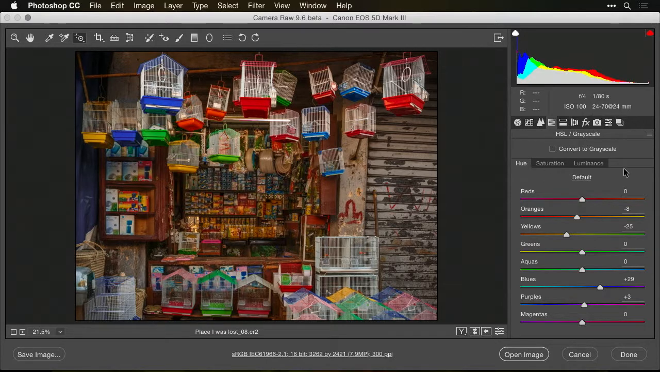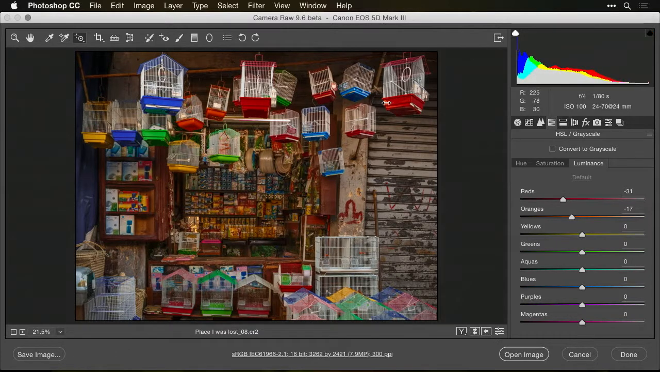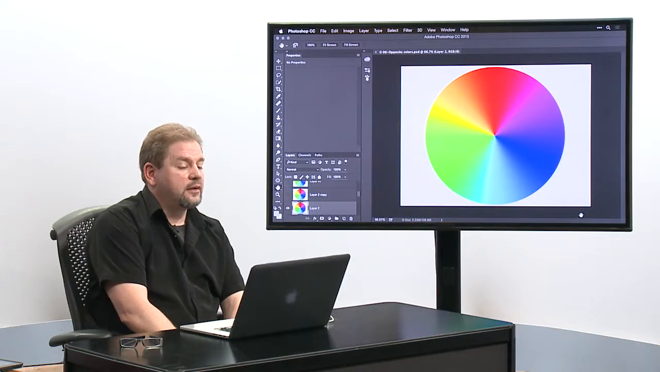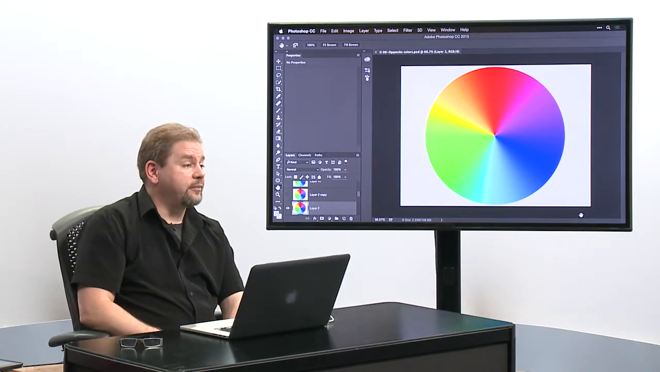So anytime you see HSL, hopefully you know that hue means basic color, saturation means how colorful things are, and luminance means how bright or dark. So if I want everything that's red in the image to be a little darker, I could do so here. But when something like this in Camera Raw isn't enough, I can't isolate things precisely enough, is when I need to open it in Photoshop.